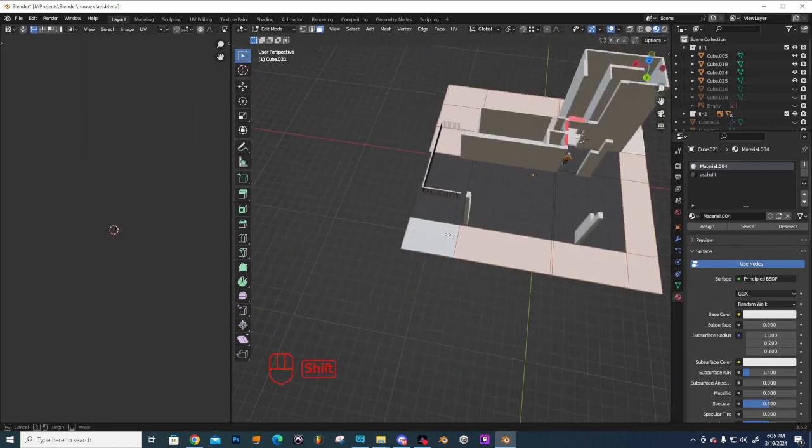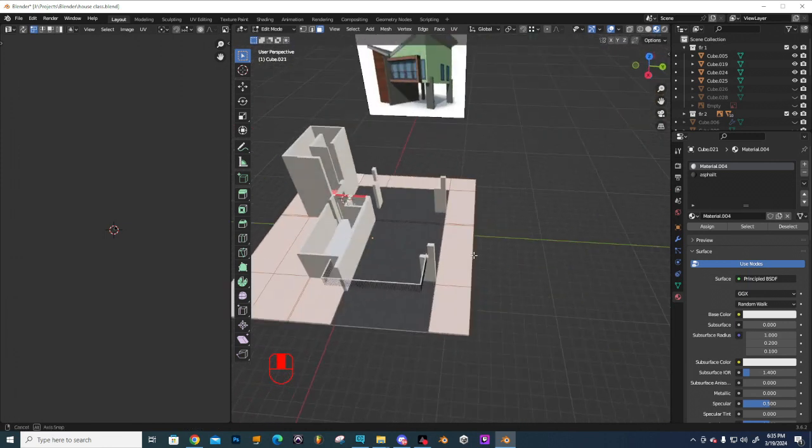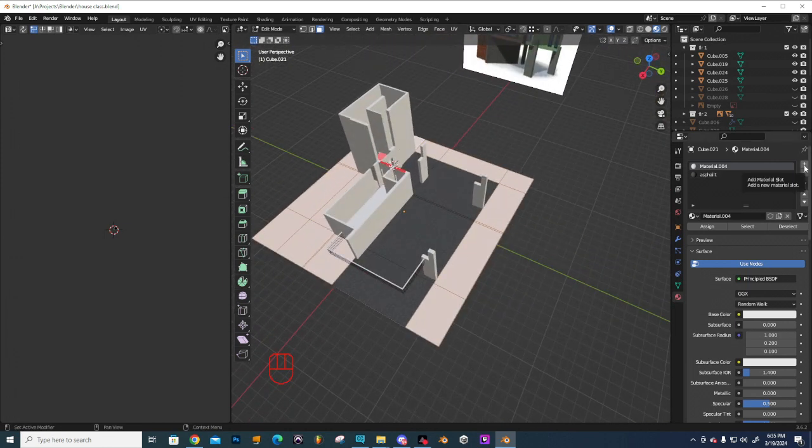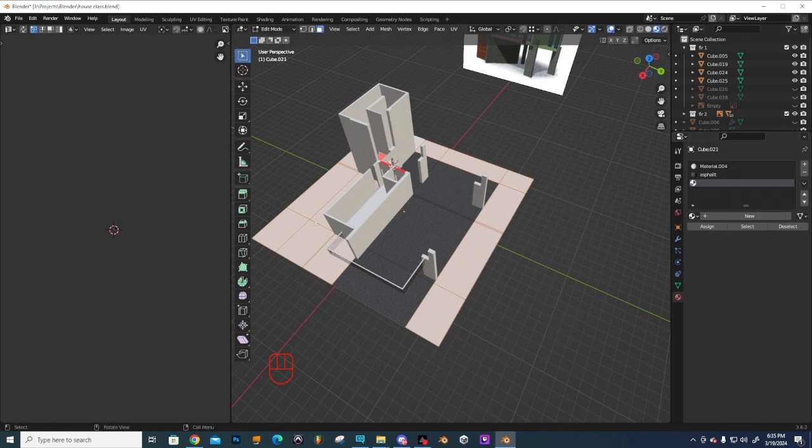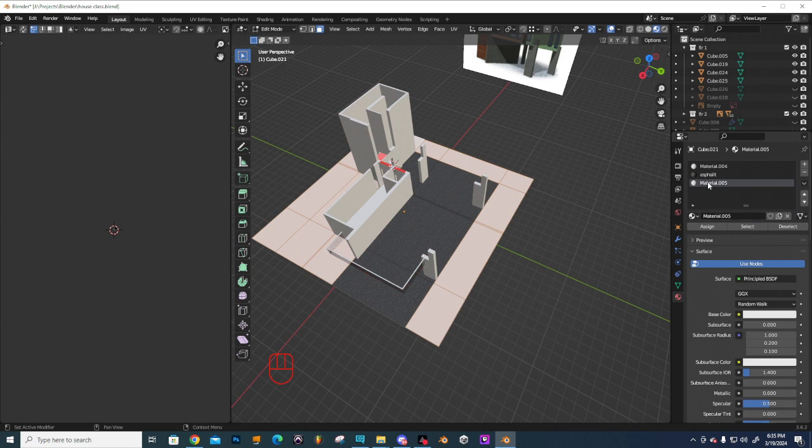Now, if you had landscape, it'll be almost similar. So let's hit our plus key again. Now that we have our boxes selected, we're gonna hit our plus key. We're gonna hit new. We're gonna double click to name it. I'm gonna name this grass.